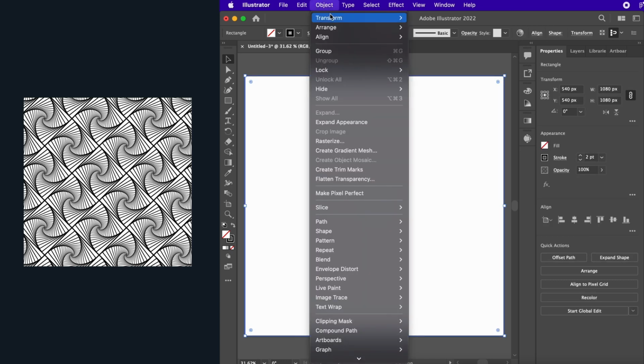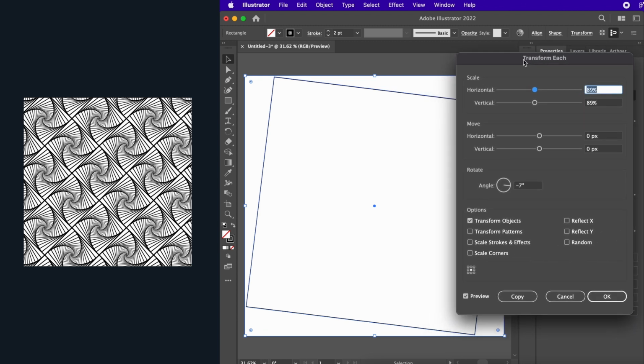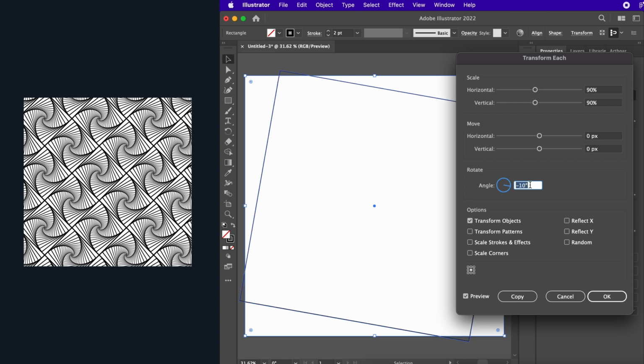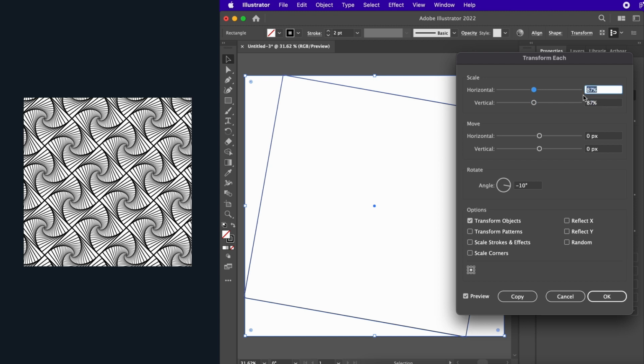Now with the rectangle selected, in the menu, click Transform and Transform Each. In the window that pops up, we dial the scale and rotation we want for our second rectangle. Make sure that the second rectangle fits inside the original one. Now we hit Copy in bottom of the pop-up window.